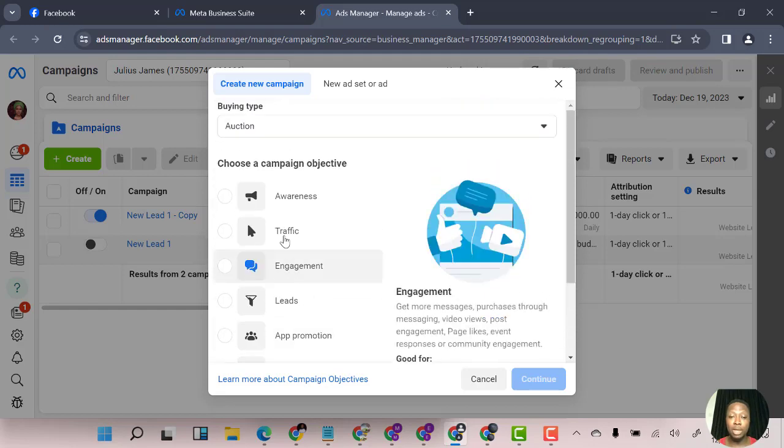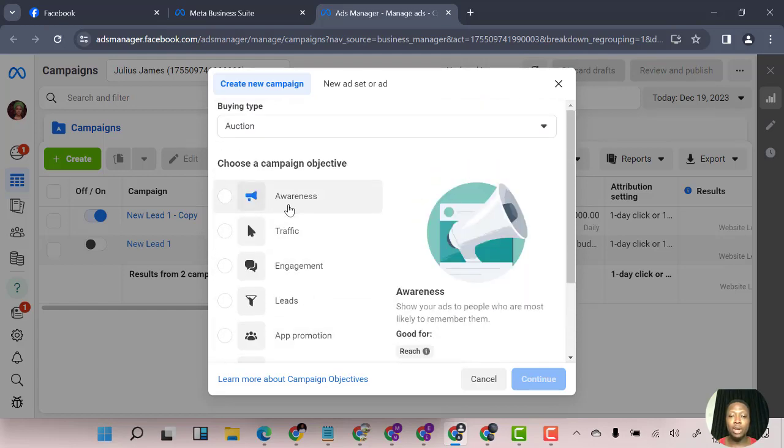There are different types of ads here. Let me walk you through. You have an awareness advert. This advert is done just to let people know about your business. It says, show your ad to people who are most likely to remember them. You are advertising a particular business just to inform people of what is going on about your business.